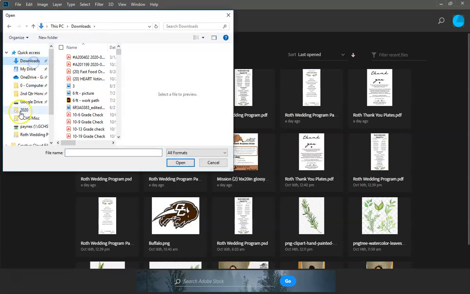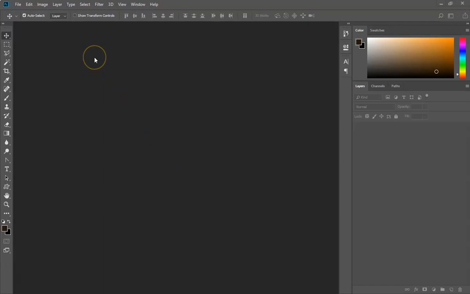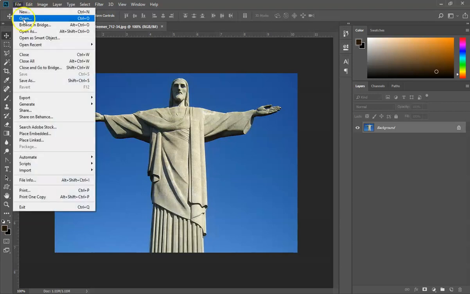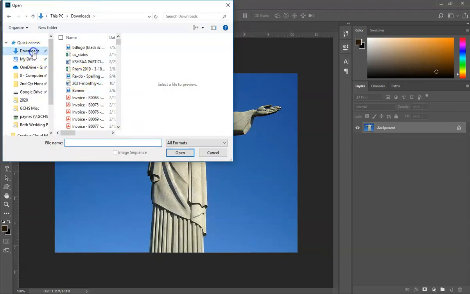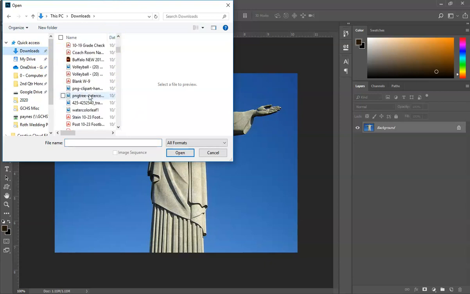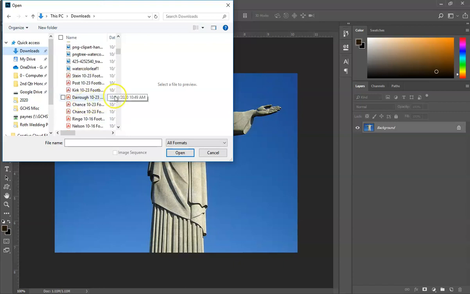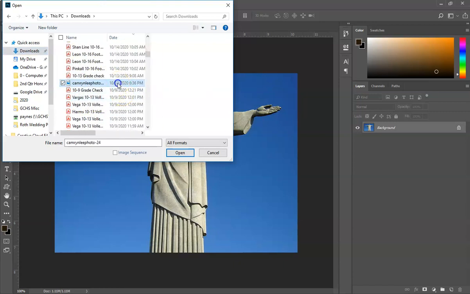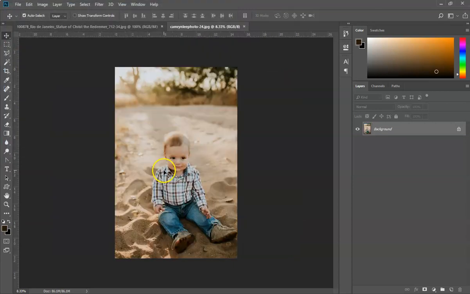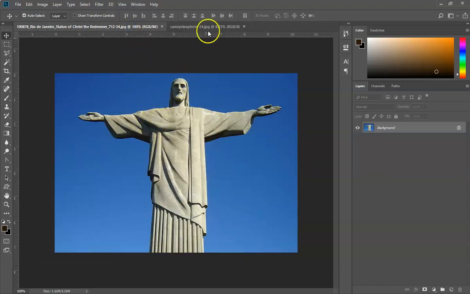I'm going to go to wherever I saved my image, which, there's the first one. I'll say open. Be patient. There it is. Okay, file open. Go to my downloads. Go find this image again. There. Say open. Okay, so I have this image of Wyatt, and I'm going to make it look like he's sitting on the statue's shoulder.